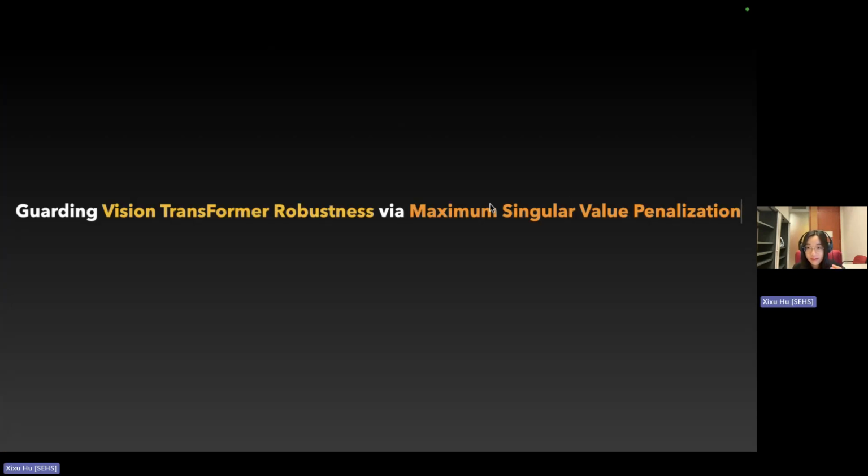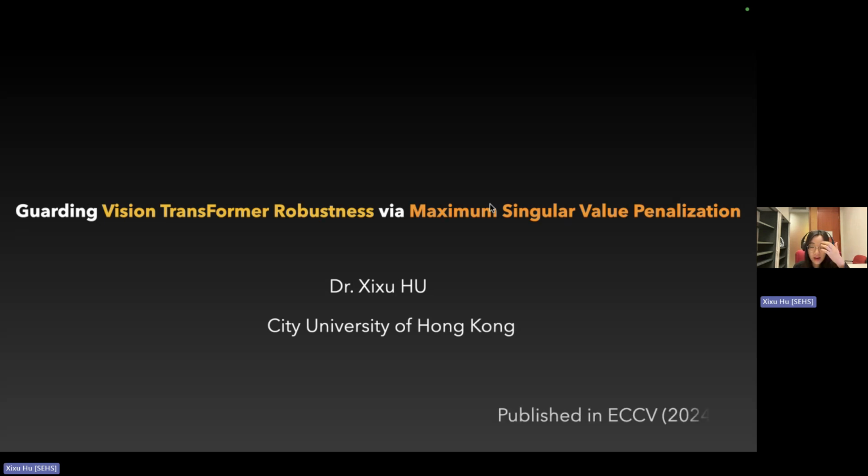Hello, everyone. My name is Xixu Hu, and today I would like to introduce to you our latest publication in ECCV 2024. It is about guarding vision transformer robustness via maximum singular value penalization.